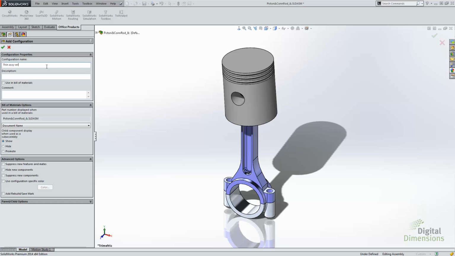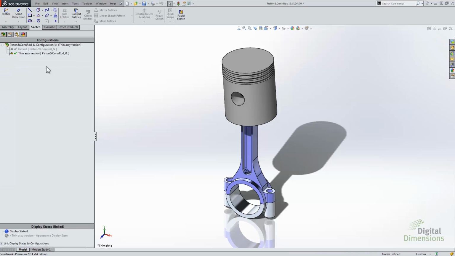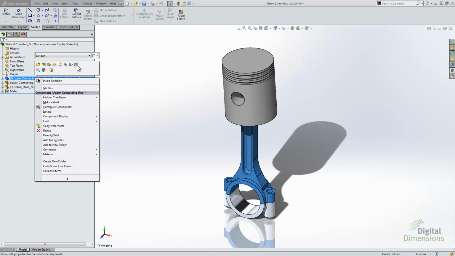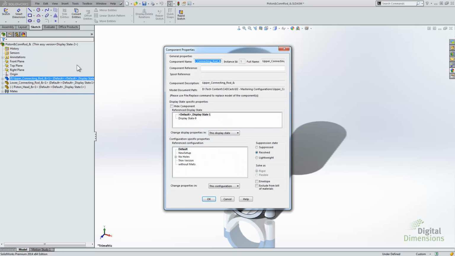And this is just the same. I don't need to fill in the description, it'll populate for me. Okay, so I've got another configuration. It takes on the same properties as the default because that's where I created it from. And I go component properties and make my change there to the other configuration.